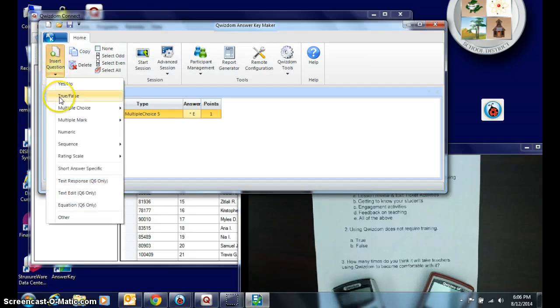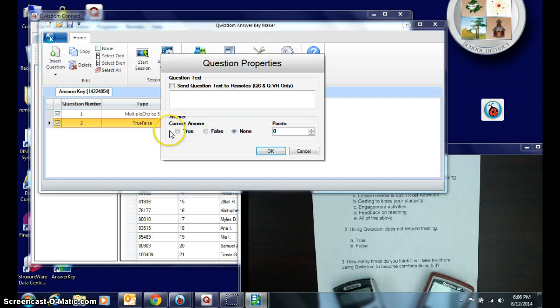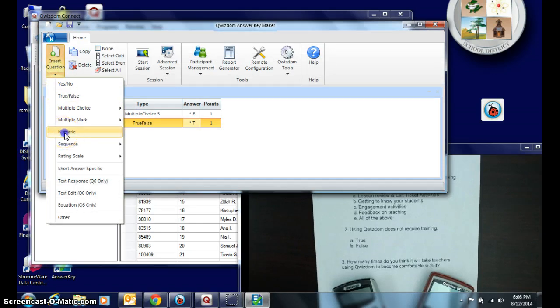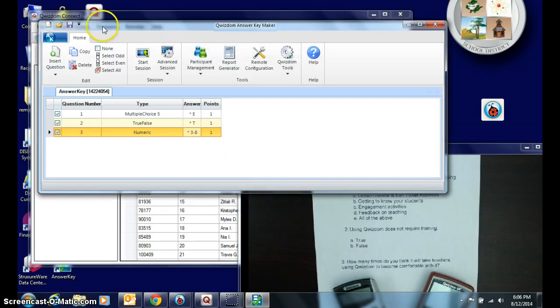My next question is a true or false question, and I'm going to say that answer is true. And then my final question is a numeric question. Just go in here, and I'll give this one an answer of a range between 3 to 8. You can require precision, you can do fractions, decimals, any of those types of things as well. So I'm going to go ahead and click OK here.